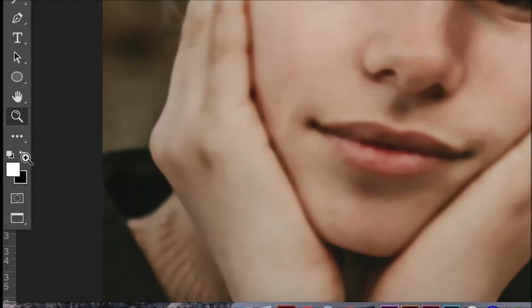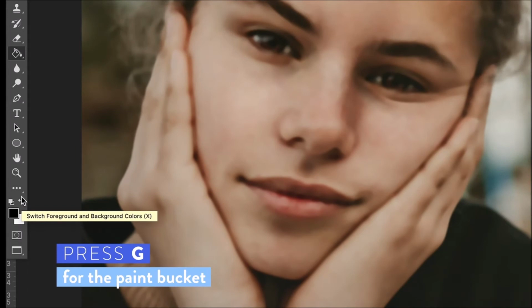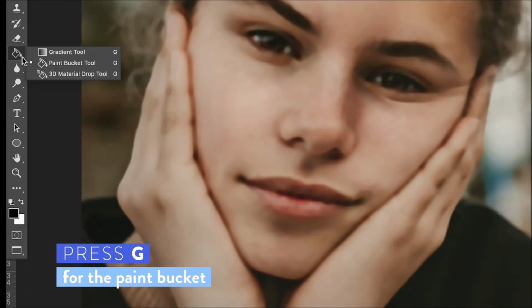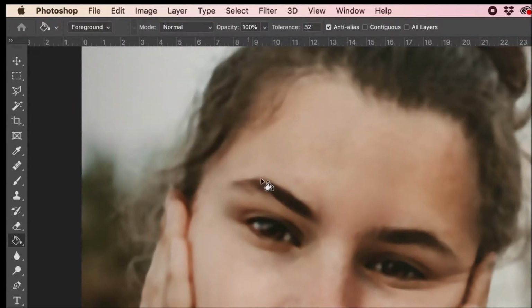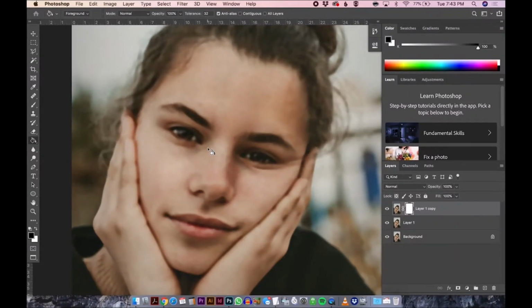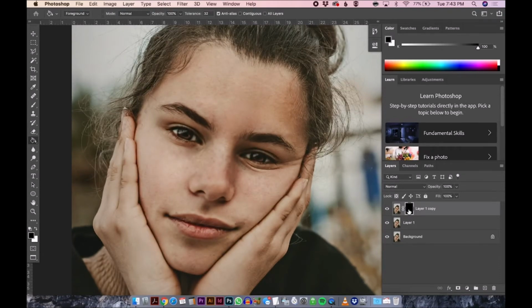And I'm going to make sure that my foreground color is black, and I'll press G to get to my paint bucket. You can also get here on the menu by selecting it and getting that middle option, Paint Bucket tool. Let's see, opacity's at 100, perfect. Go ahead and click anywhere in that photo. Make sure that your layer mask is selected. Awesome. So what we've done is throw a mask over all of those Gaussian blur and Dust and Scratches filters that we applied just now, and now we get to paint it back in.